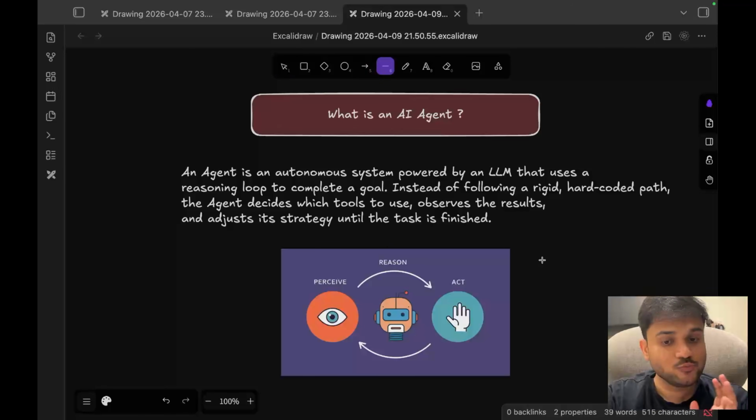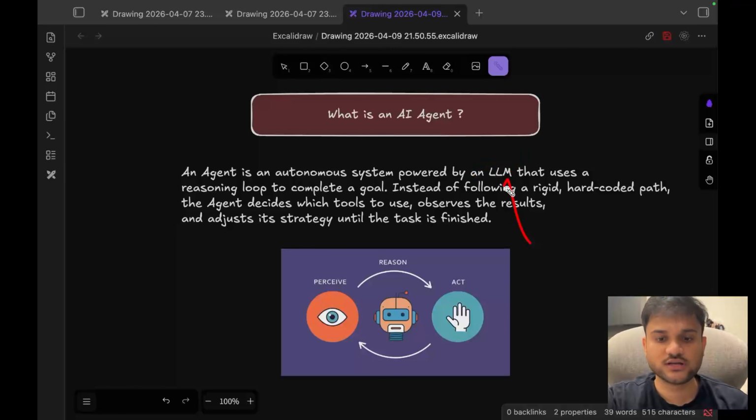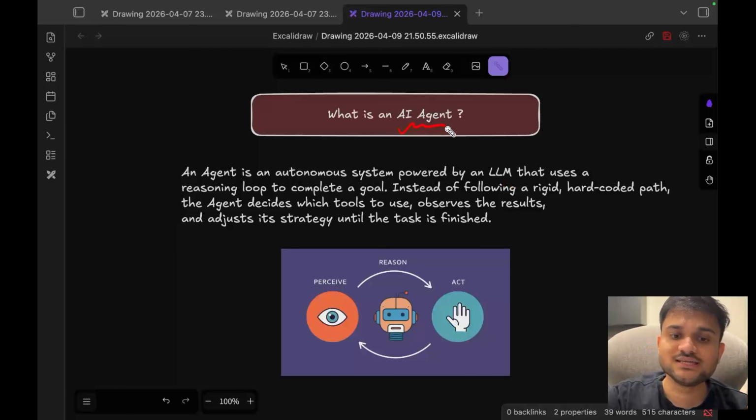So here I'm assuming that you know what an LLM is and how it is created, what actually powers an LLM, and so on and so forth. All of these things I'm assuming you already know about, so I'm not going into details of what an LLM is. Let's start talking about what an AI agent is.